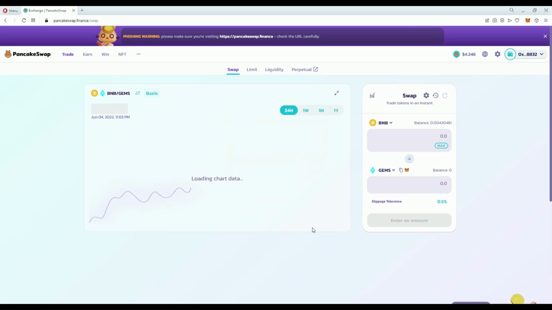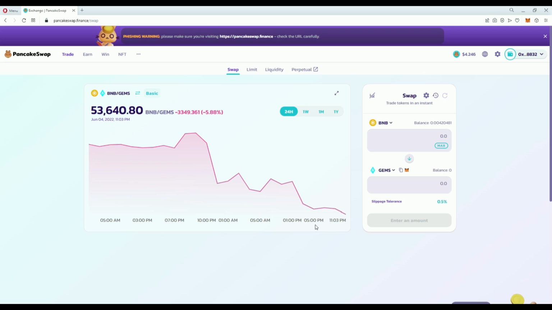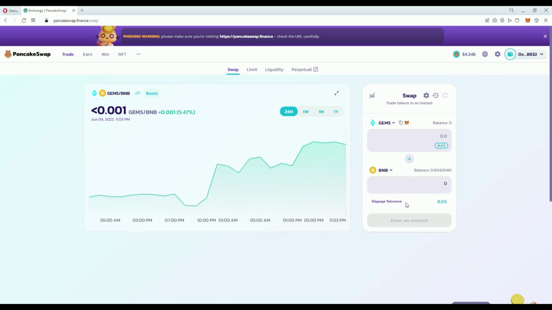So you enter the amount you want to buy and click trade. Then a window will pop open on your MetaMask where you'll have to confirm the transaction. If this is your first time selling a token, you may also have to approve it as well.